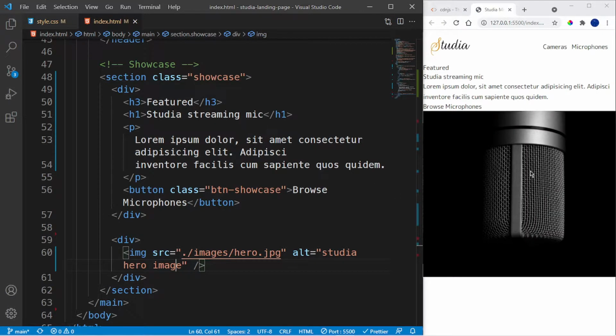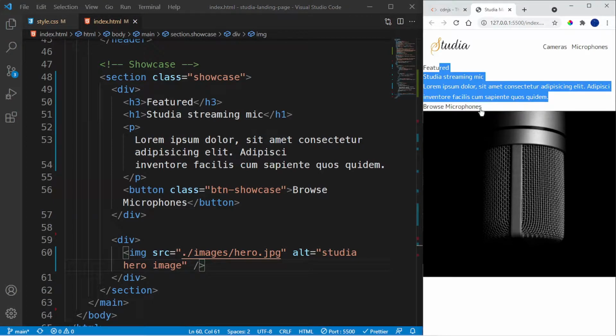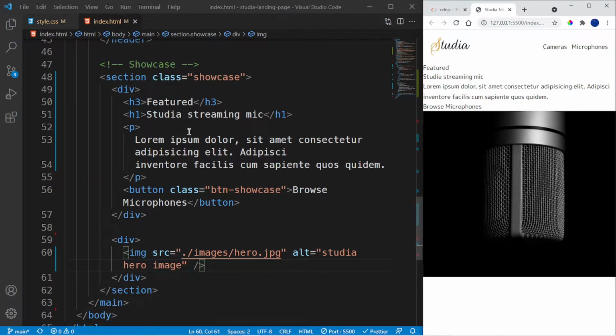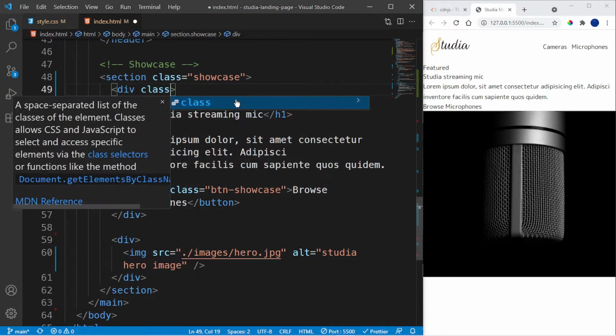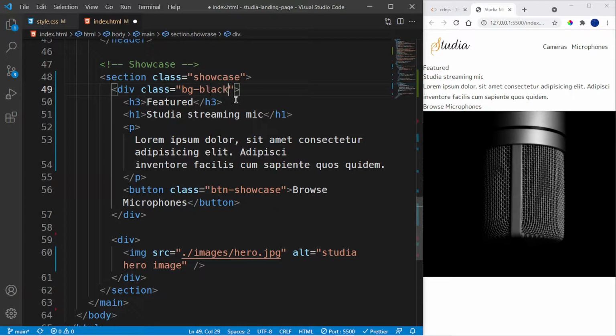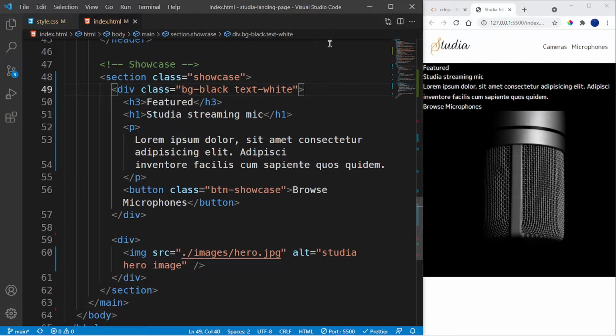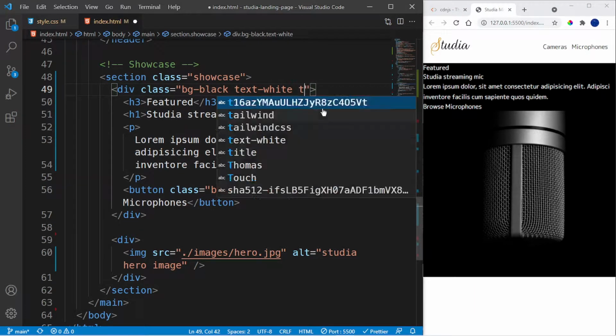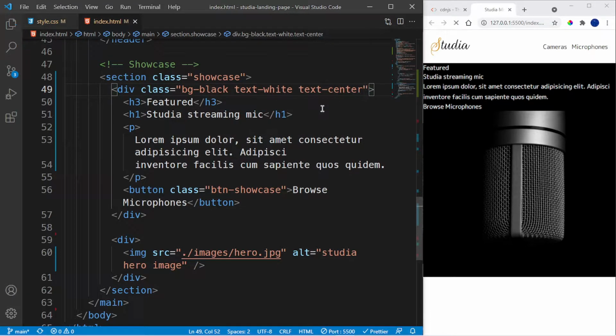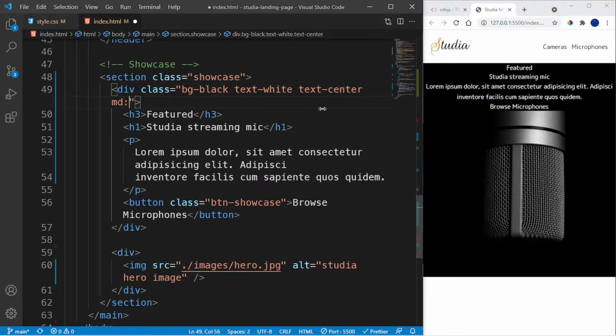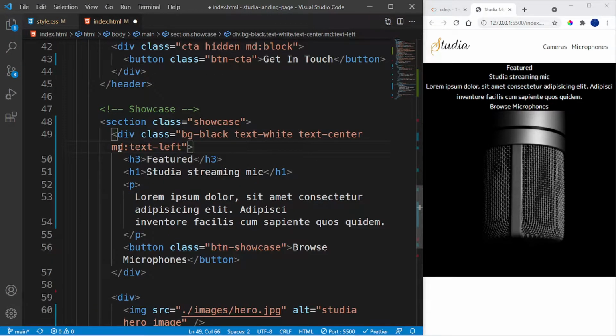Fantastic. So the next thing that I want to do is actually I want this to be black in color as well. So inside this div I'm going to give this div a class of bg black, so that we're going to have that, and then change the text inside to white, like so. And then for small screens I just want to center everything, so center all the text, and then for medium screens then I want the text to go back to the left, okay. So this is why I like Tailwind. I can just add media queries kind of inline.